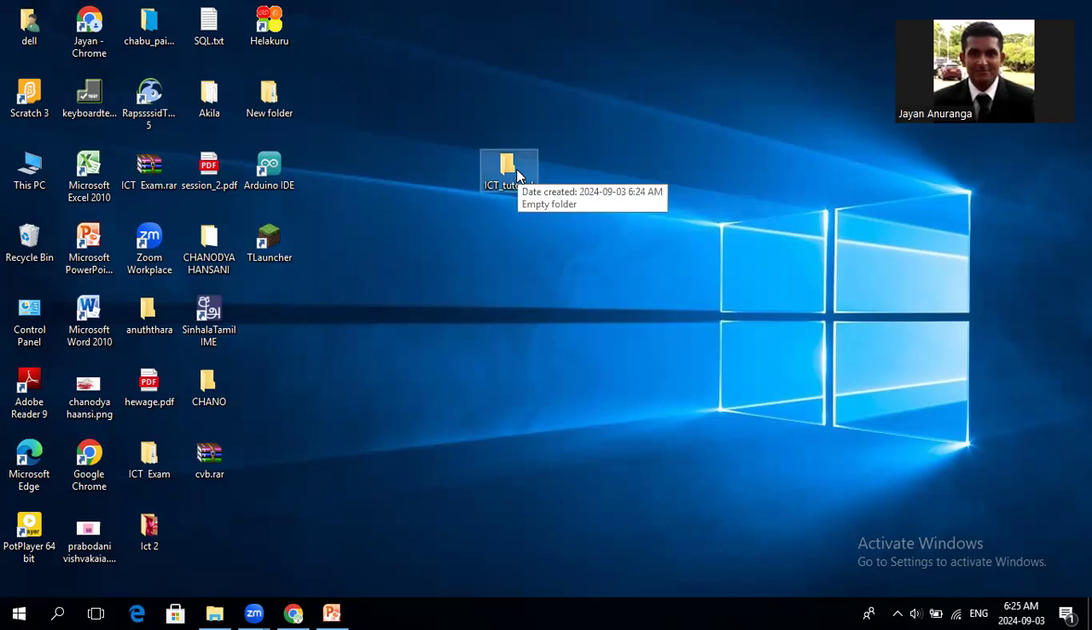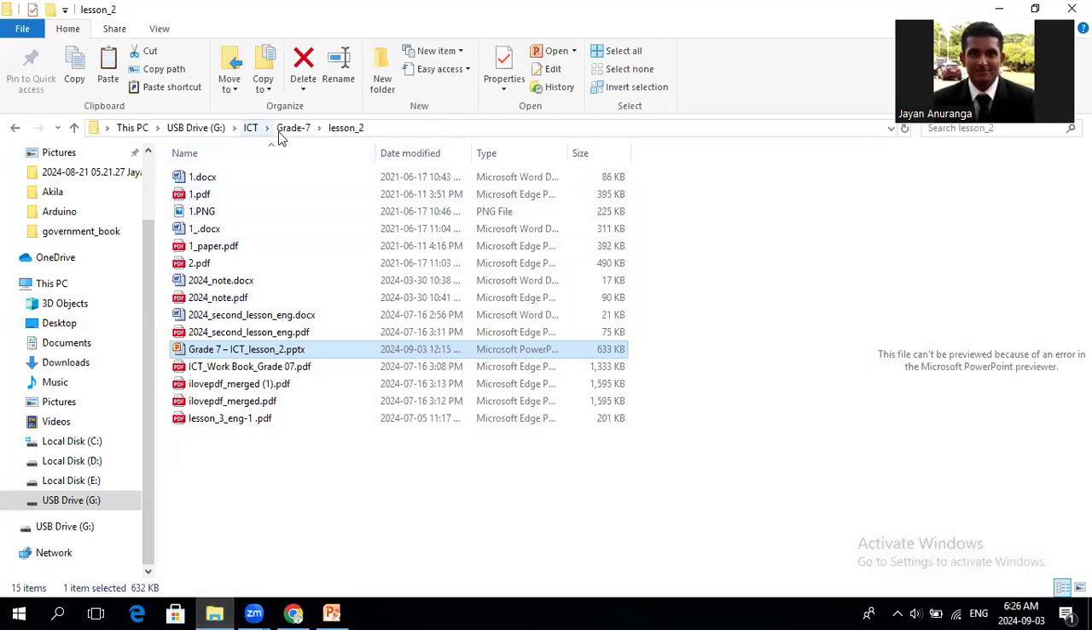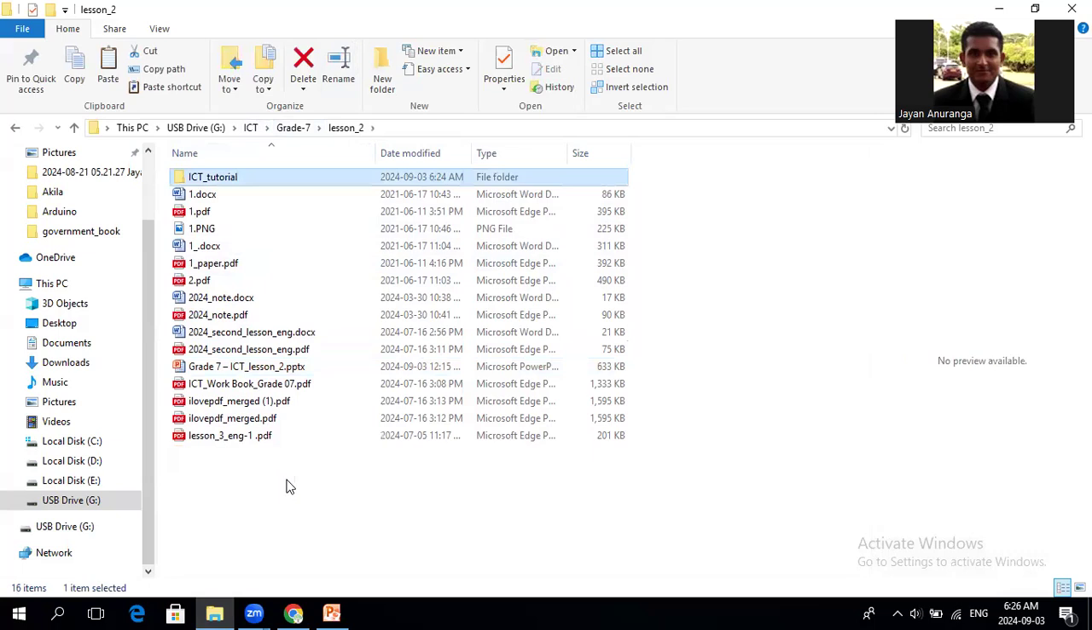Now the Control C shortcut. Control C is on the keyboard: press the Control key and at the same time click the C button. Then go to the place where I want to store the data. Here I am in Grade 7 Lesson 2. I come here and use the Control V shortcut. The ICT tutorial has been created here as a new folder. I copied that folder into ICT Grade 7 Lesson 2.